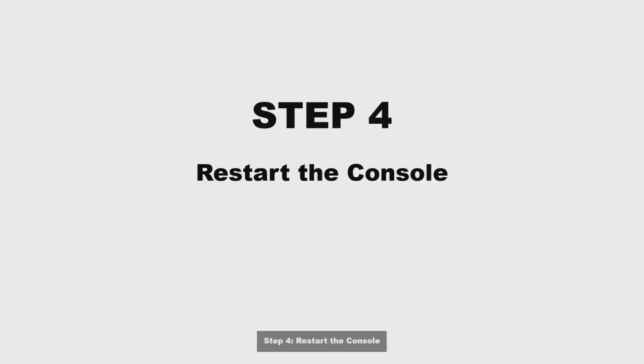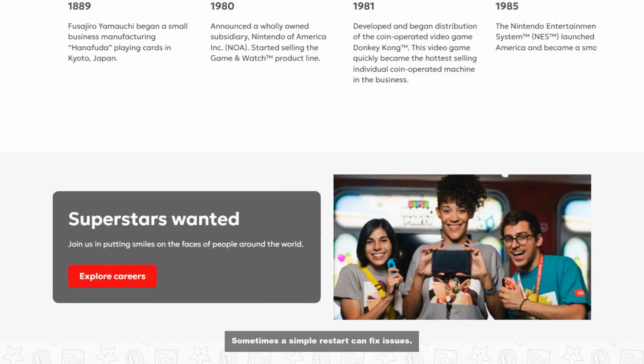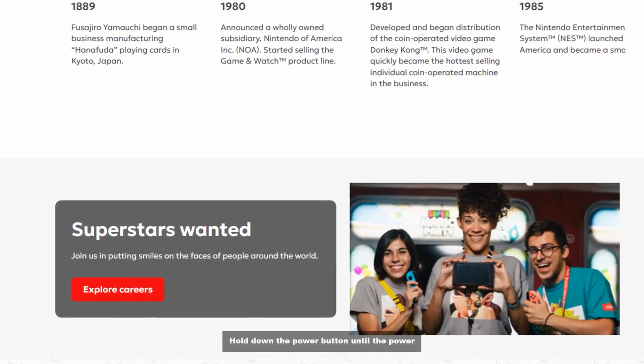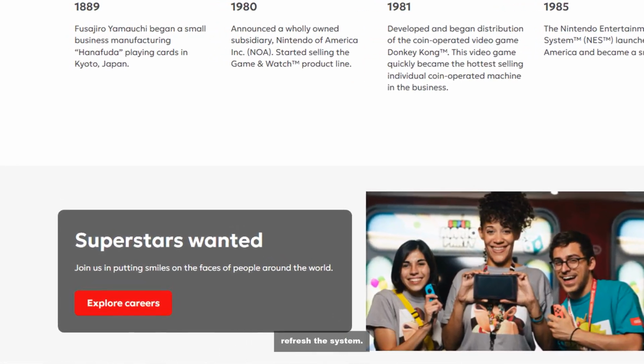Step 4. Restart the console. Sometimes a simple restart can fix issues. Hold down the power button until the power options appear, then select Restart to refresh the system.